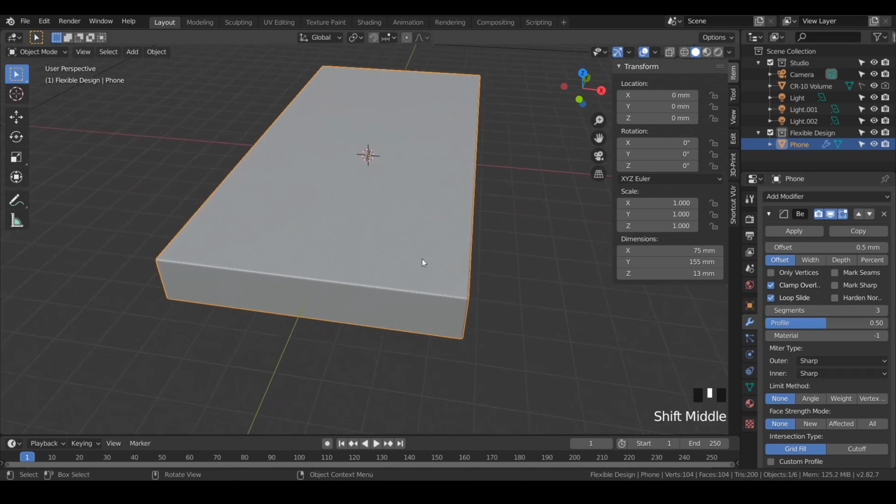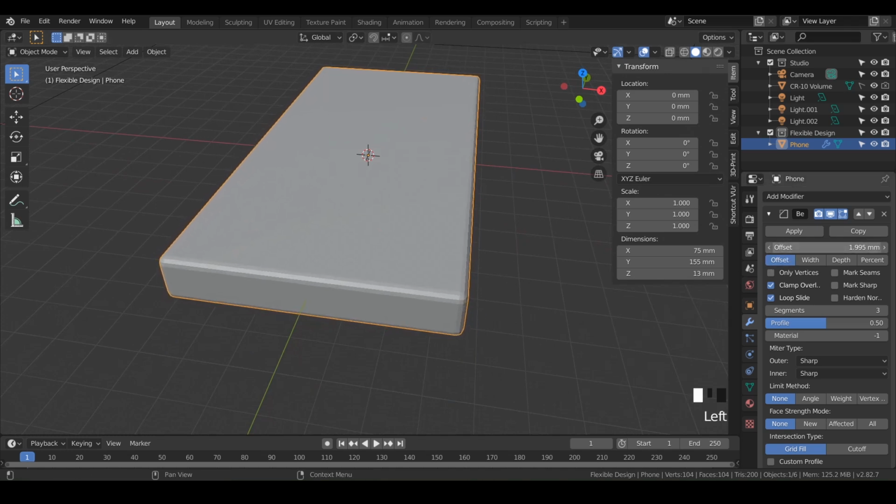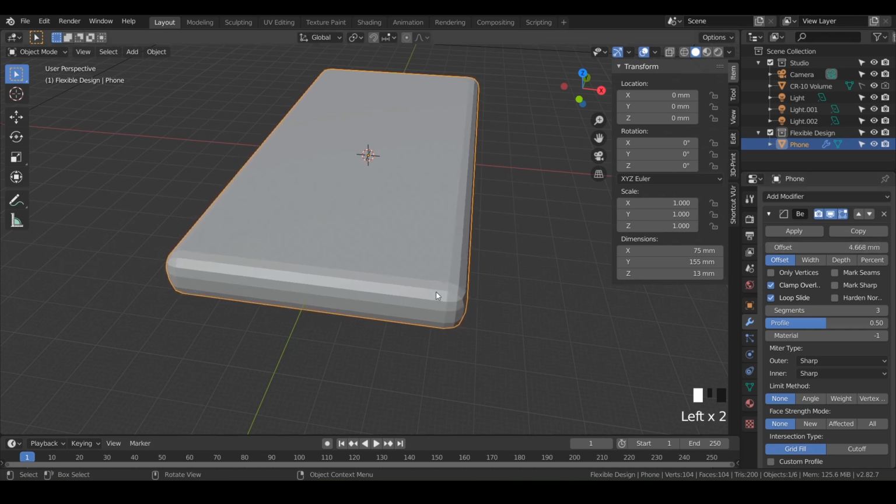And I want mine to be a little bit more rounded because my cell phone's not a perfect cube. So let's just crank up the bevel here. And I'm going to go pretty far until the bevel is kind of even with this flat part right here. So looks like it's going to be about 5. So I'm just going to type in 5. That looks good.